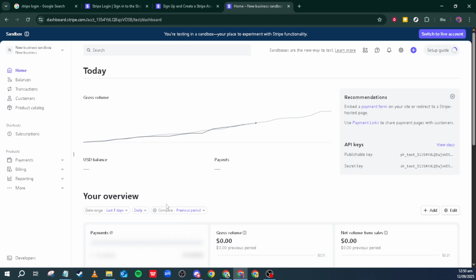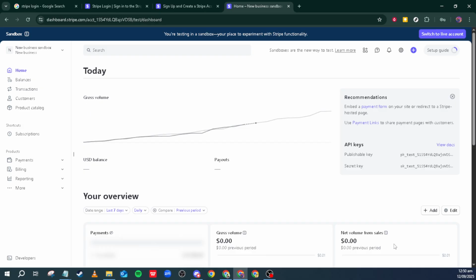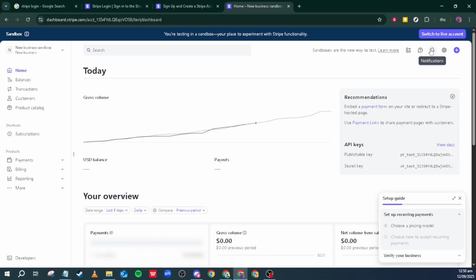Having verified your email, you are now ready to provide some additional information about your business. Stripe will ask for several details, such as your business name, type of business, and even information related to your tax identification. Input all the required details carefully and accurately to ensure compliance with Stripe's protocols.